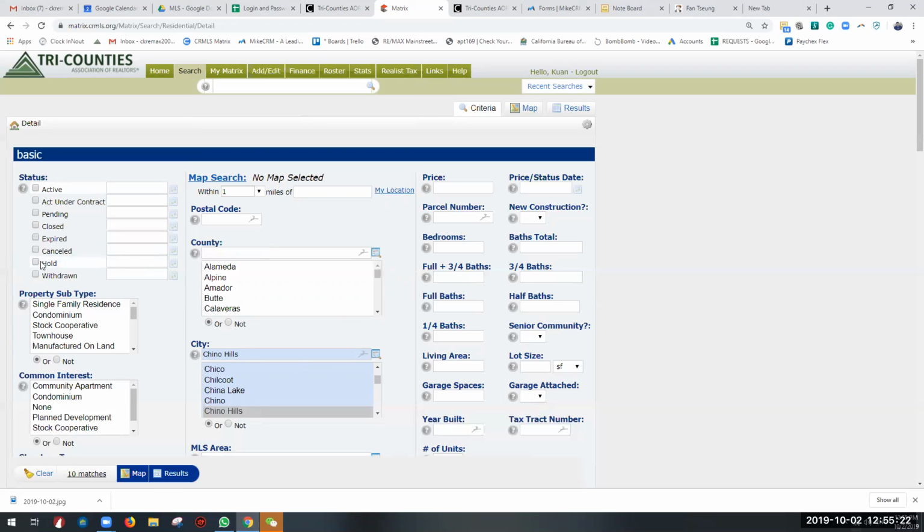Hold usually is when a listing needs to undergo some fixes and it's not available in the market for sale right now, or some renovations, then you put hold. Withdrawn is just withdrawn, something that's canceled, taken down from the market.